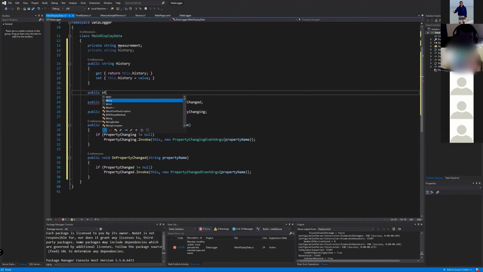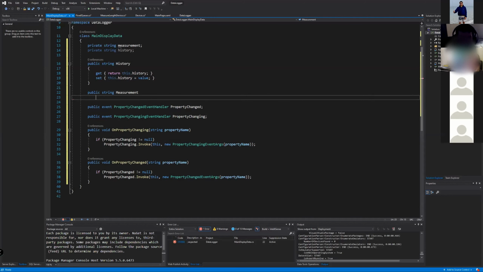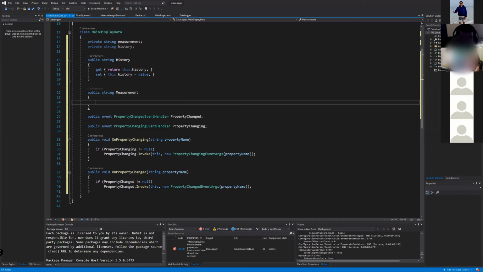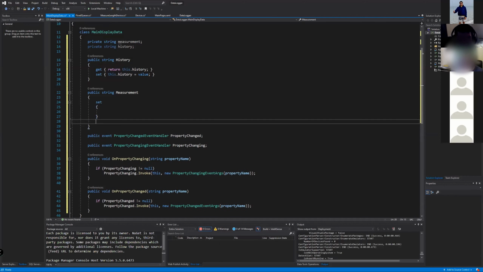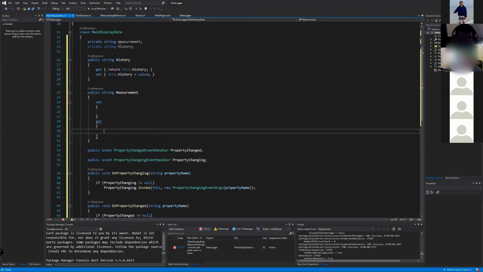Again, this is just our measurement property. We want to do a set, and this is where we have a little bit more code. The get doesn't matter because we don't care about the get. It doesn't have any effect on any type of change.